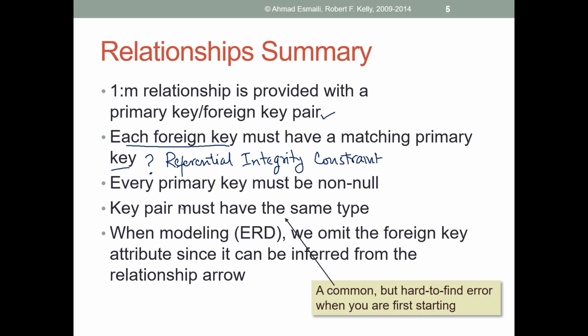And every primary key must be non-null, right? This is also very important. A primary key cannot have a null value. Every primary key must be a non-null value, and this is sometimes called the primary key constraint, which means that if you're defining something as a primary key, then you cannot allow any record with a null value for the primary key. That's called the primary key constraint.